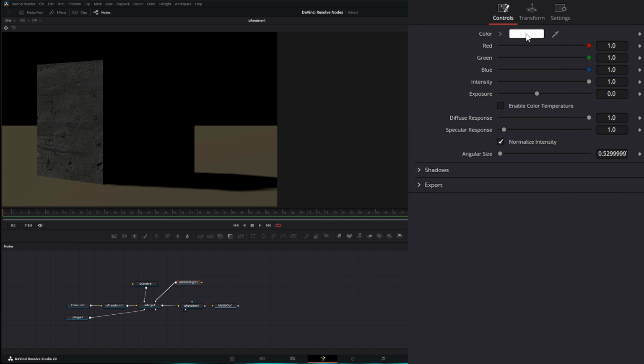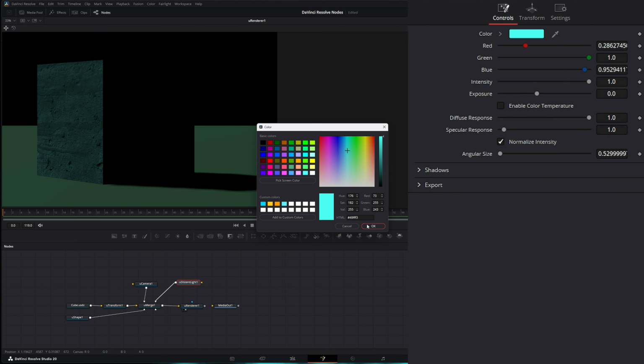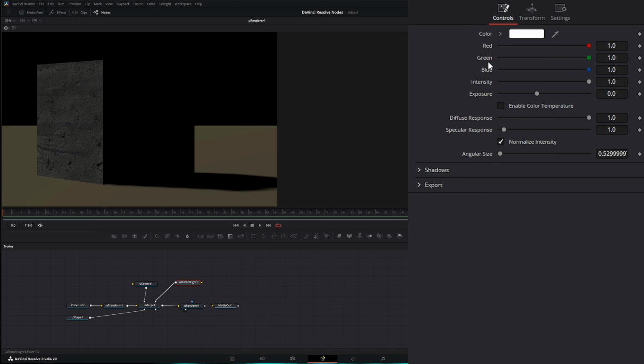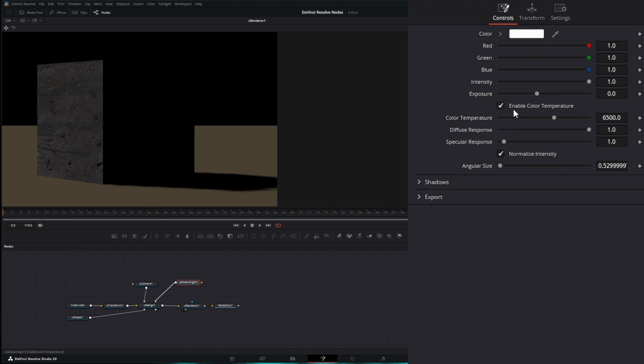Now, under our controls, we can change our light color independently on the red, the green, and the blue. We can change our intensity, and as with the other lights, 1 is 100%, 0.5 is 50%, and so on. We can adjust our exposure to raise or lower the exposure. We can enable or disable color temperature to use color temperature instead of color.